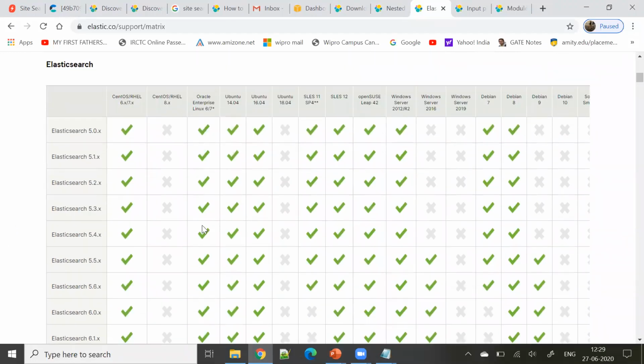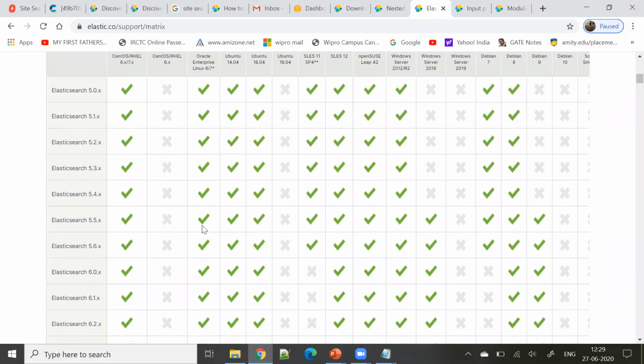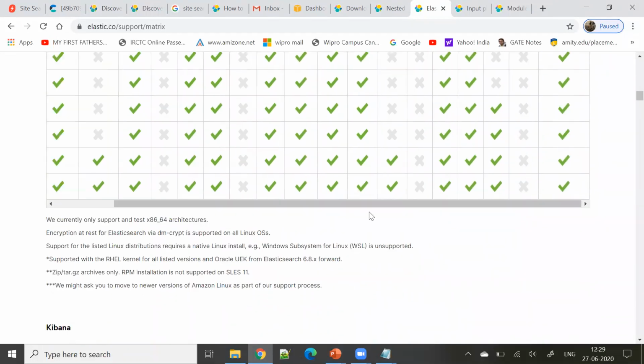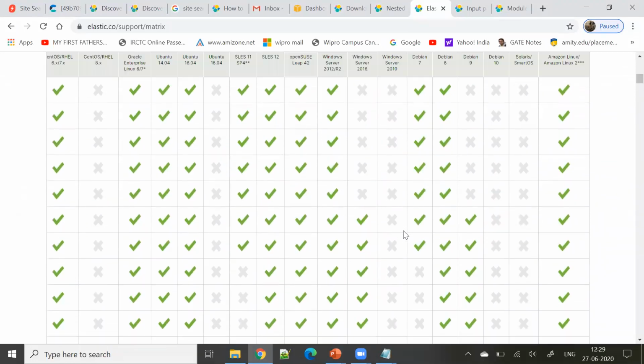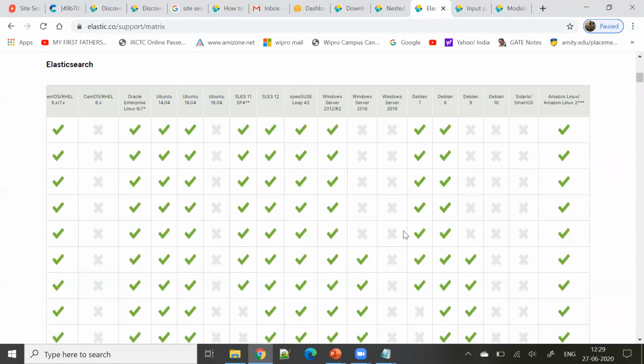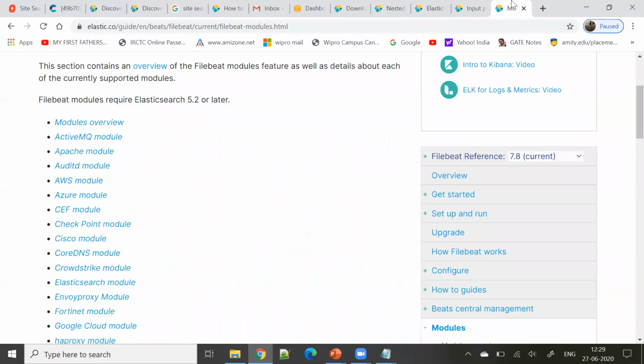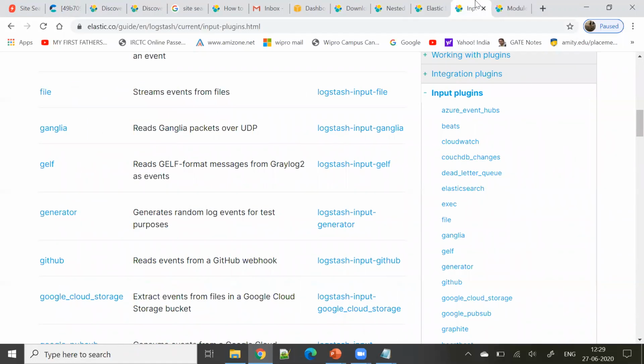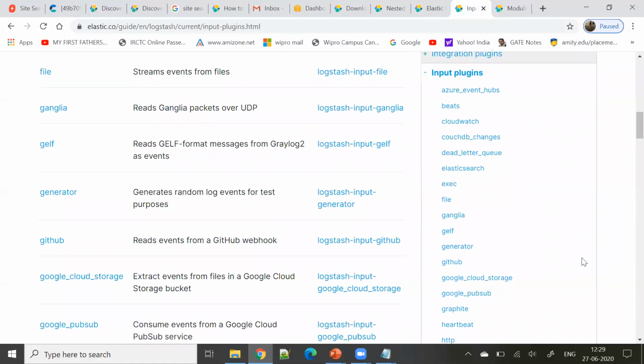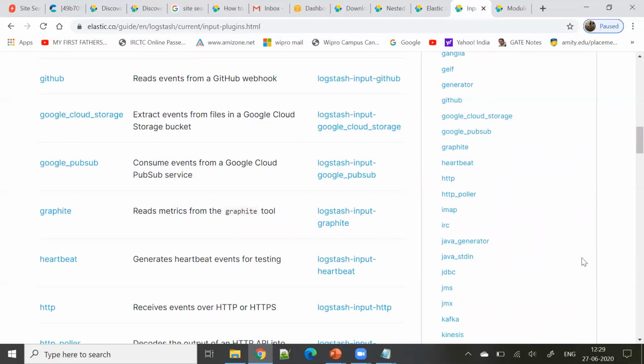The other question is, I have a DB2 database where currently I'm ingesting all my logs. From the DB2 database, is there any plugin I can use directly to pull the data to Elasticsearch? Yes, you have a JDBC plugin available.